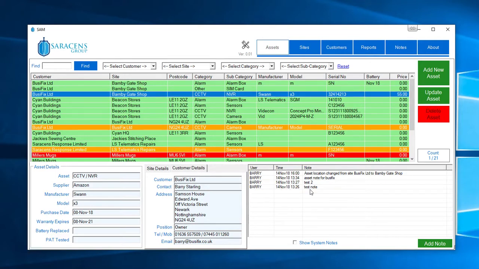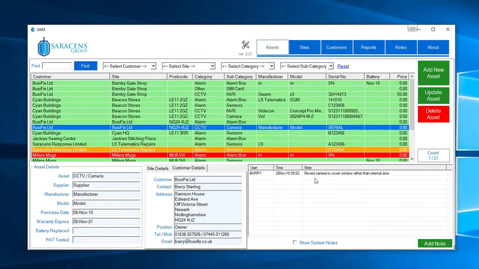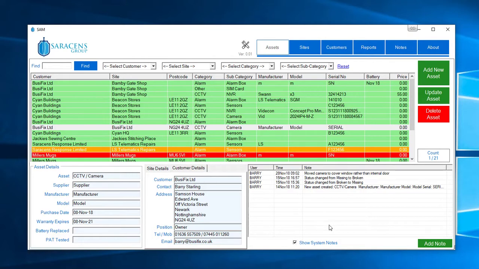Over here we have the notes for the asset, so we can see that the camera's been moved to cover a window instead of an internal door. But there are also system notes, notes the system creates when the asset's created, when it's updated, and when the status of it is changed.